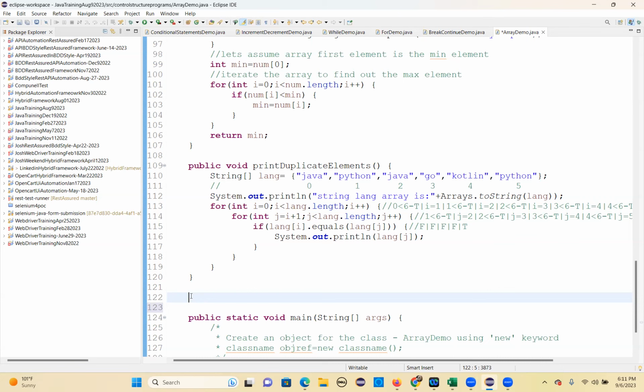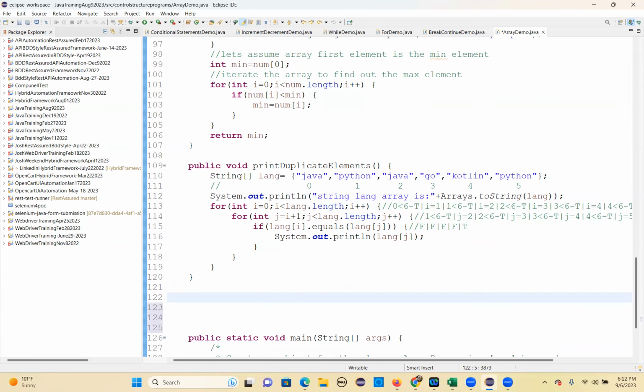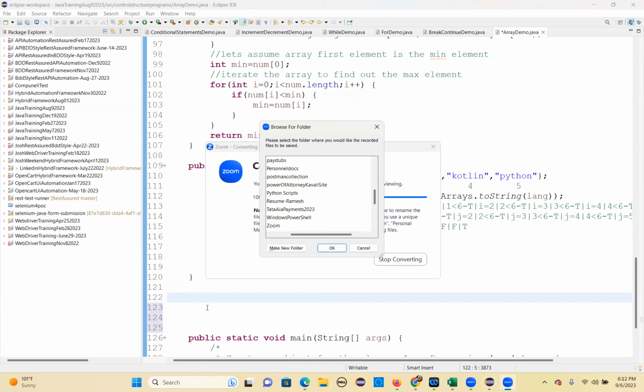How can you get the average of some elements? Total number by number of... Very, very simple mathematics, madam. Sum by total number, right? Sum of all the elements divided by total numbers.